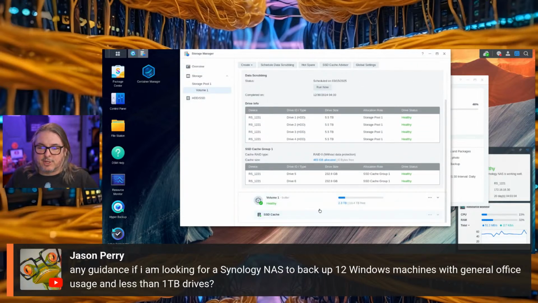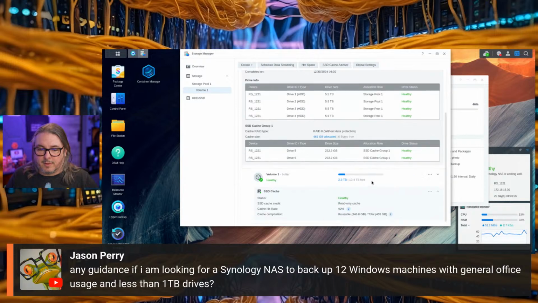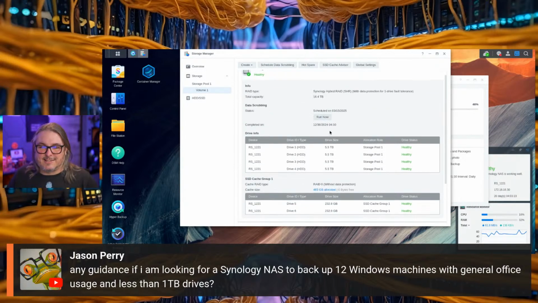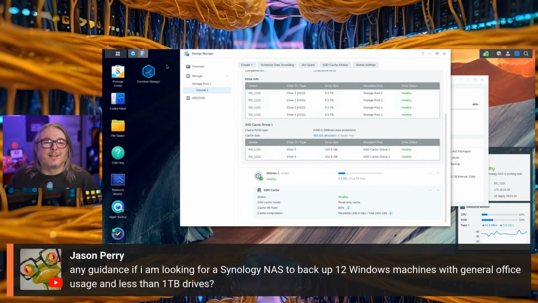I even have caching drives set up to make it a little bit faster. Look at that cache hit rate. This is a read cache only. I don't care about the write caching. 92% read cache. Not bad at all. There's 348 gigs of data cached on SSDs, and then these are 4 spinning drives. So yeah, I'm happy with this Synology. It works really well.